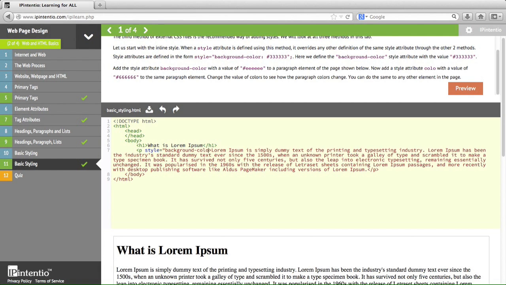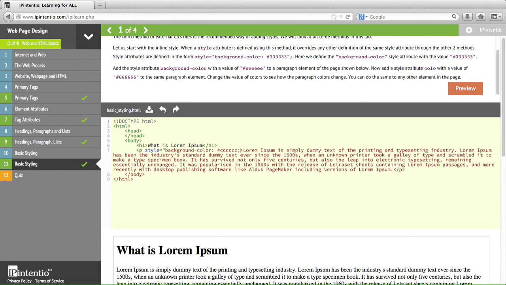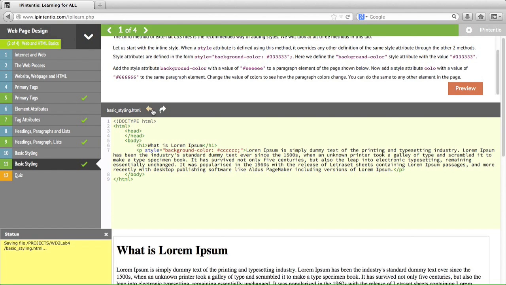background color hash 1 2 3 4 5 6. So this is the hex code of the color that we wish to assign as a background to the paragraph element. Now don't worry about the hex code. You can just search the internet and find out the hex code for any color that you wish to add. There are even websites available where you can choose a color and it will tell you what the hex code is. So let's just save this and hit preview.